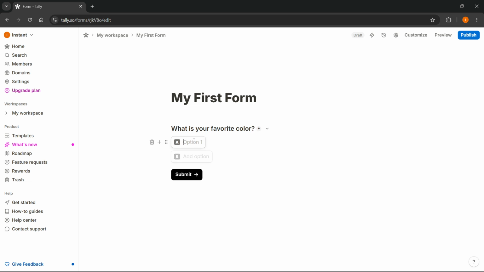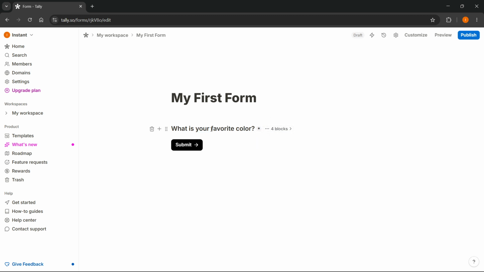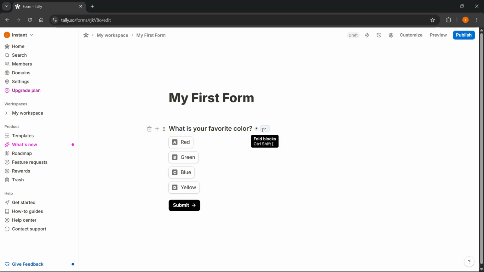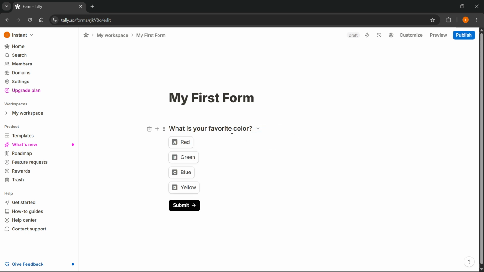And now what you want to do is add the options. So I'm going to add red, green, blue, and let's just add yellow as well, okay? So this is our first part over here. As you can see, it's our first question. Now, of course, you can minimize it or expand it over here, and this is going to make it required or not. It's completely up to you, okay? So our first thing has now been done.